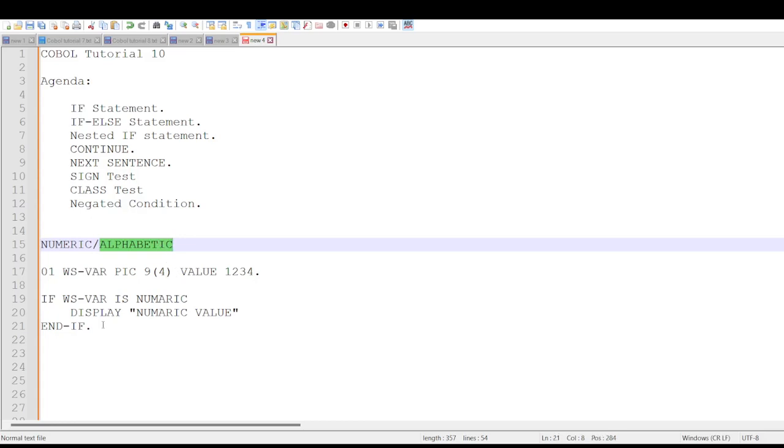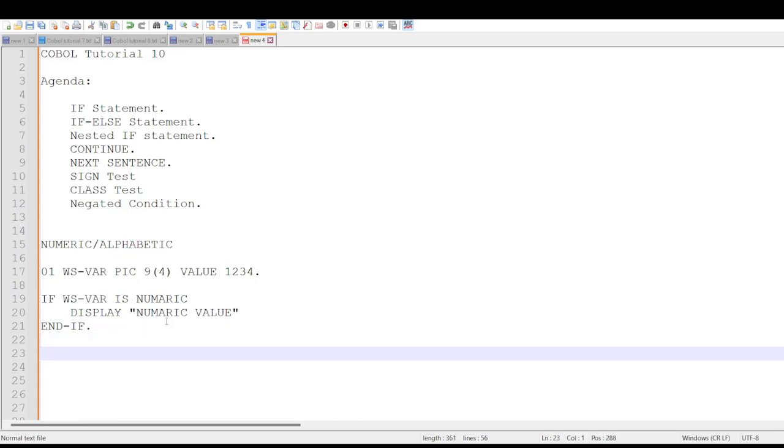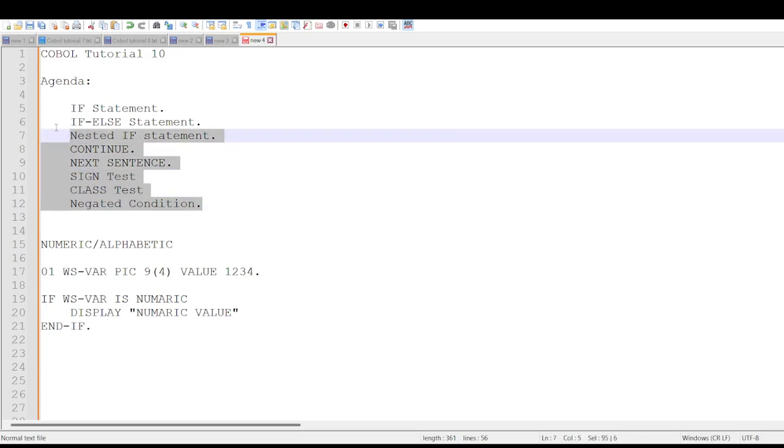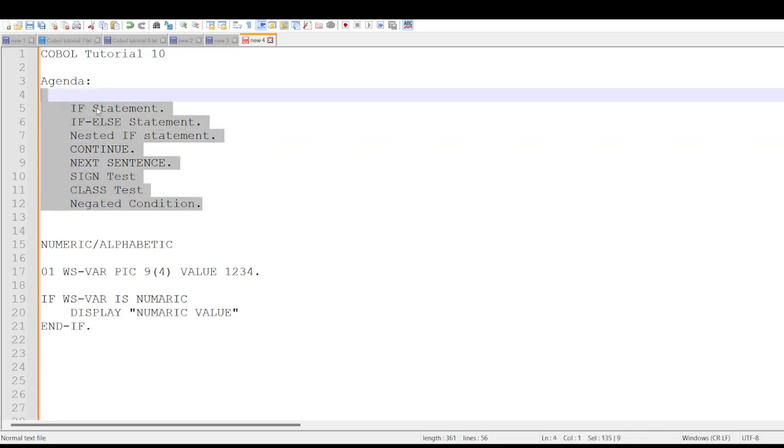Negated condition means not positive or not negative. Instead of positive we can use not positive, instead of negative we can use not negative. This is all about the if statement and nested if, multiple if statements, next sentence and continue, sign test, class test, and negated condition.